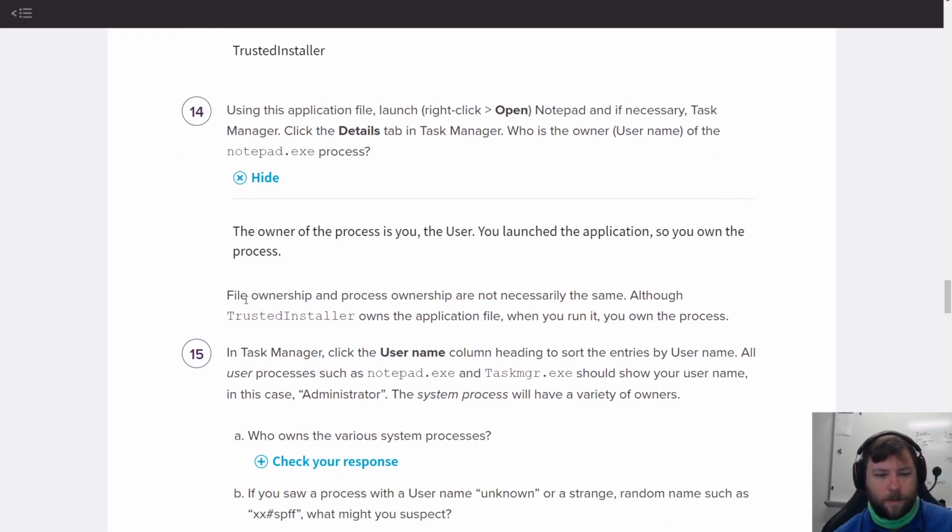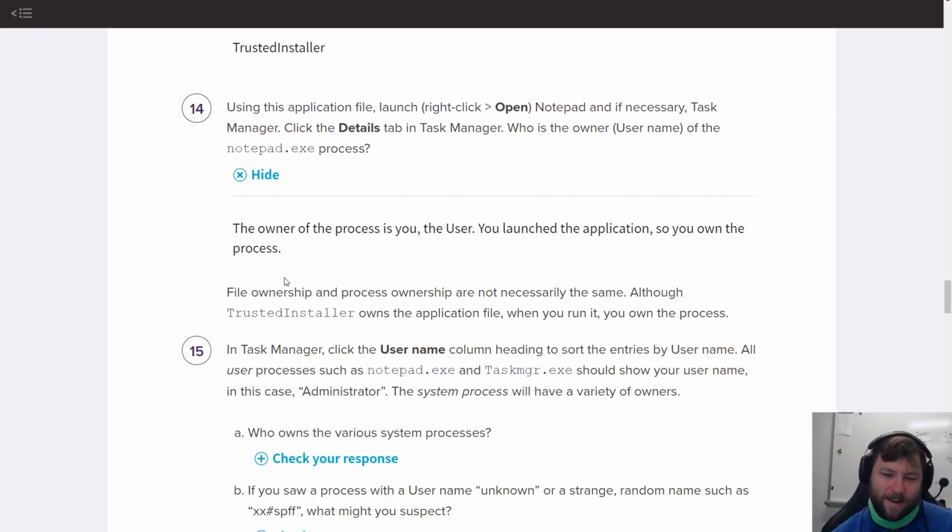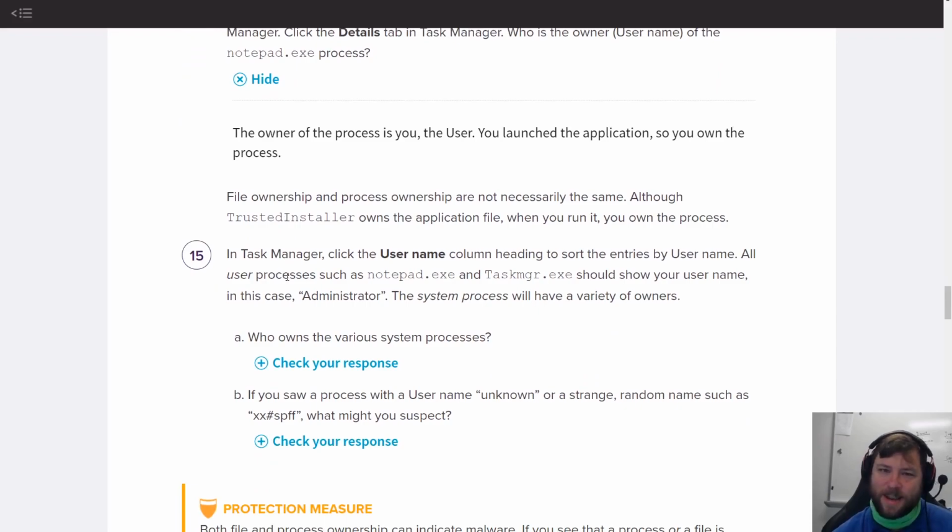File ownership and process ownership are not necessarily the same, right? Windows owns that file. That's like who created it. But I created that process because I opened Notepad, which created the Notepad process. All right, that makes sense now.